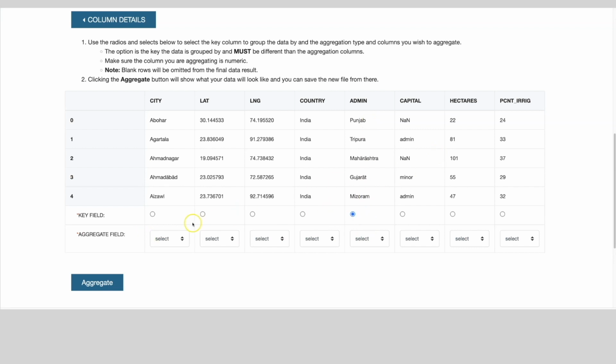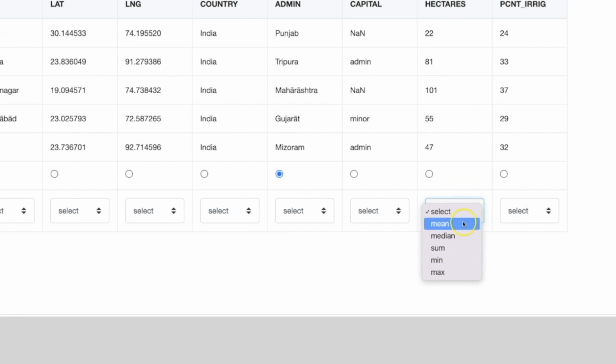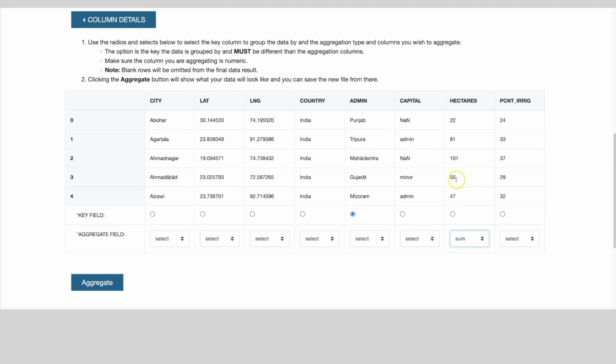We have here two quantitative fields, and how am I going to deal with them in the aggregation? The first is hectares. I can choose from these various different tools in order to do my aggregation. And for hectares, it would make most sense if I wanted to sum up and know what the total acreage involved within each administrative district is. Percent irrigation, on the other hand, doesn't make sense to take a sum. You would instead more likely want to take a mean.